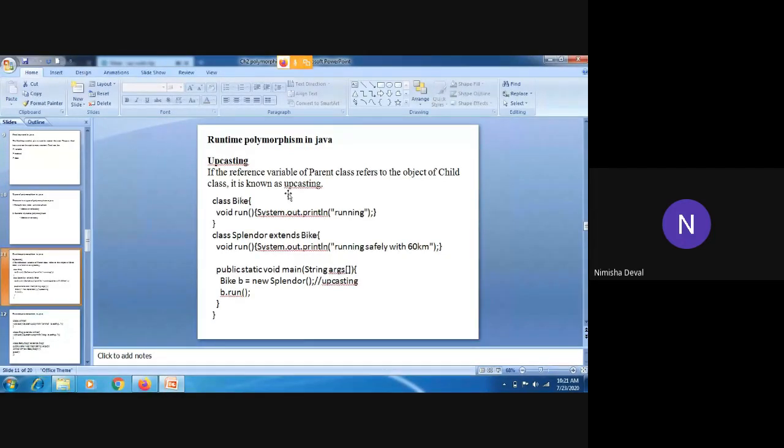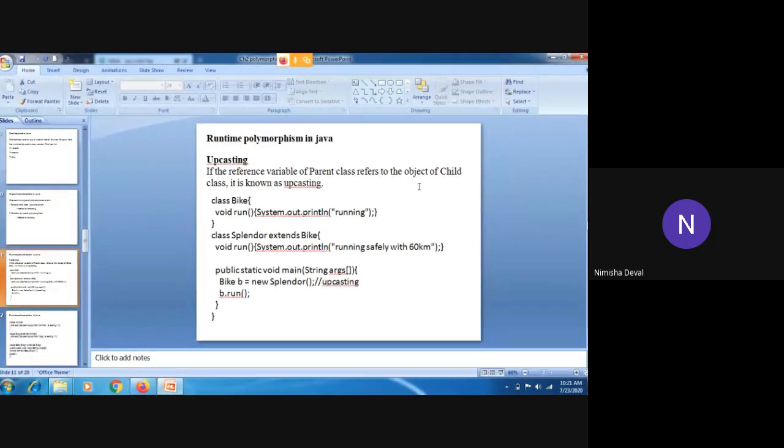If the reference variable of a parent class refers to the object of a child class, it is known as upcasting. We have seen many programs in the previous lecture. At that time I told you that we will consider that part in the next lecture. Now this is the right time to explain this type of declaration of objects. Now see what is meant by upcasting.